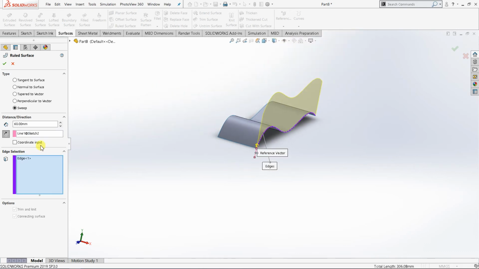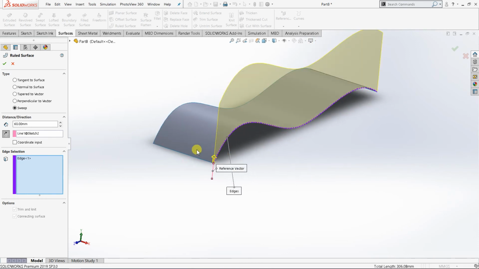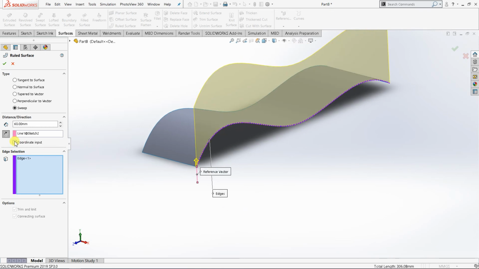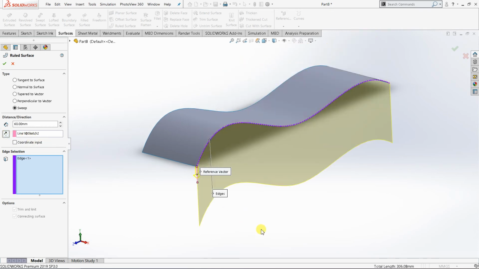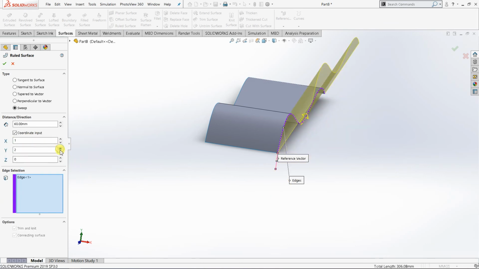There you are. As you can see over here, the arrow is facing upwards. It means that the new surface will be at the top section of this particular original surface. And if you want to make it downwards, you can just simply reverse this direction like that. And if you want to play around with the coordinate input, you can play with this one. Alright guys, so this is how you can play with what we so call the sweep type in ruled surface.